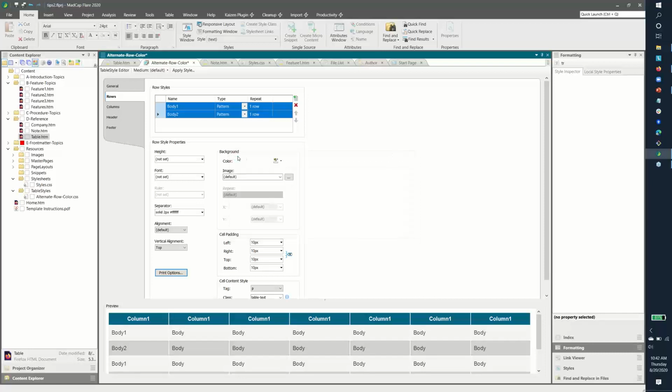Now, note that you have to select all of your table row styles. If you have more than one defined, this is a property that gets set on a row by row basis. So you need to make sure you select them all to make sure that it gets applied to all of your rows. Okay, so that's a couple things in the table style editor.